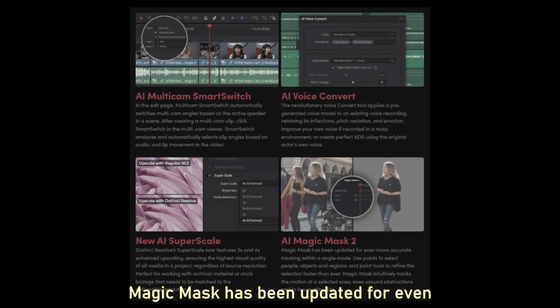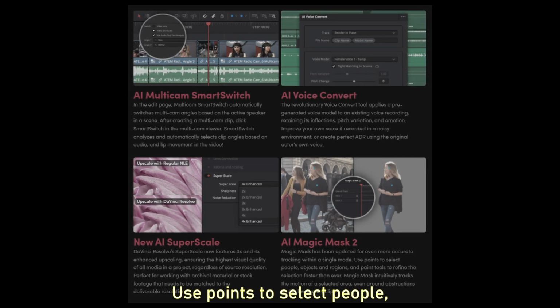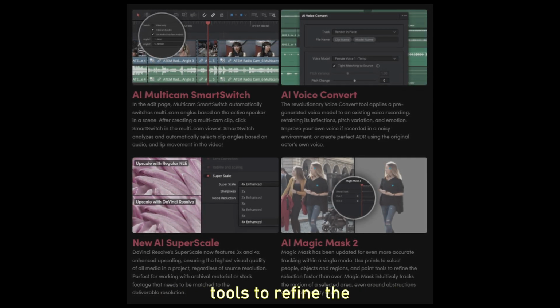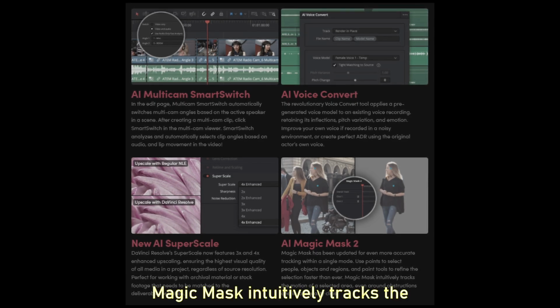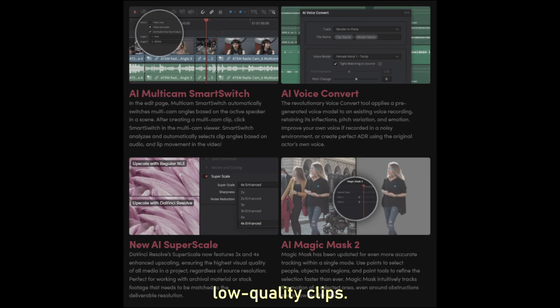Magic Mask has been updated for even more accurate tracking with a single mode. Use points to select people, objects, and regions, and paint tools to refine the selection faster than ever. Magic Mask intuitively tracks the motion of a selected area, even around obstructions and in low-quality clips.